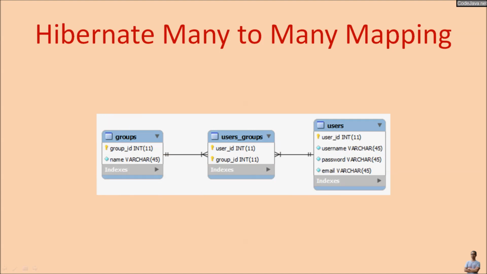Suppose that in the database we have a many-to-many relationship that looks like this. We have the tables groups and users. A group can have one or more users, and a user can belong to one or more groups. So the entity relationship between the groups and users tables is many-to-many, implemented and denoted by an intermediate table, users_groups, here.